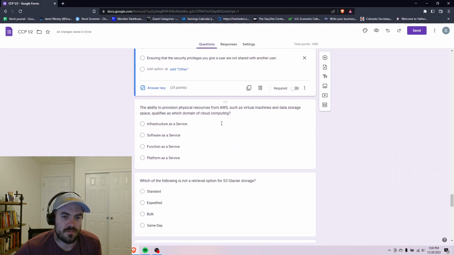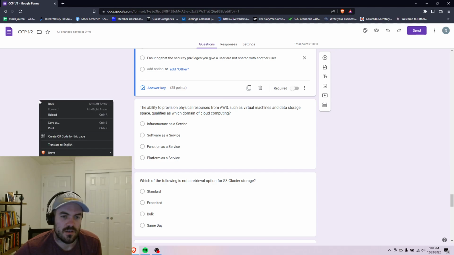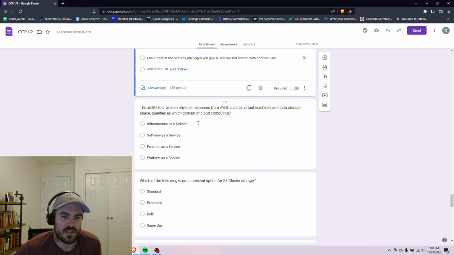The ability to provision physical resources from AWS, such as virtual machines and data storage space, qualifies as which domain of cloud computing? All right, so infrastructure as a service, provision physical resources, such as virtual machines and data storage space. That's close, but because we are talking virtual machines and data storage space as well, not just the physical servers themselves, we're going to need to go a step up.